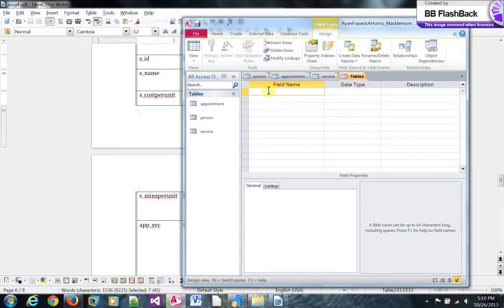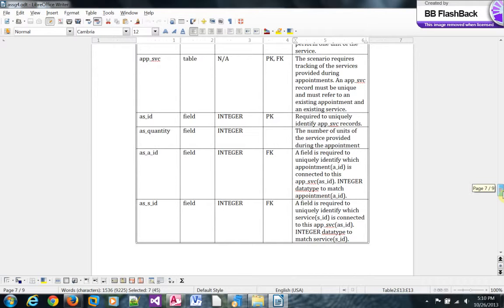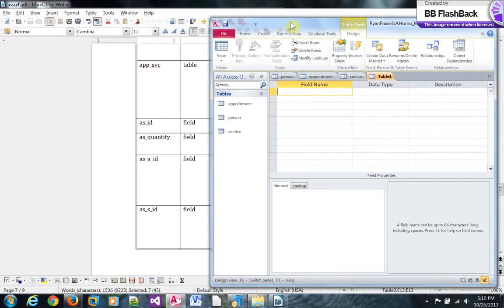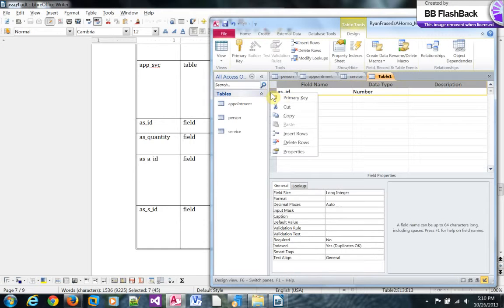Alright. Now we're going to do the table, which is called APP-SVC, which is a bridge between appointment and service, but who really cares about that? All we need to know is we need to name this after app SVC. ASID. We know that's the primary key. So we make it a number, make it a primary key.